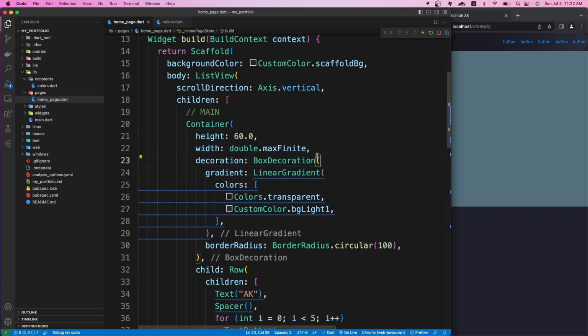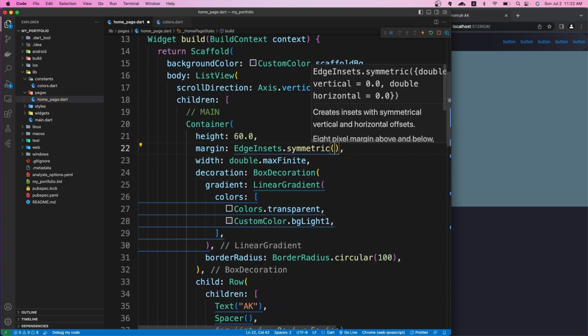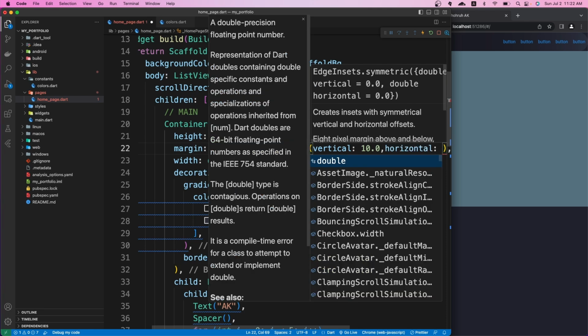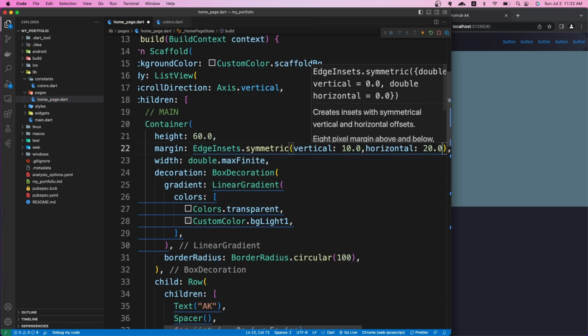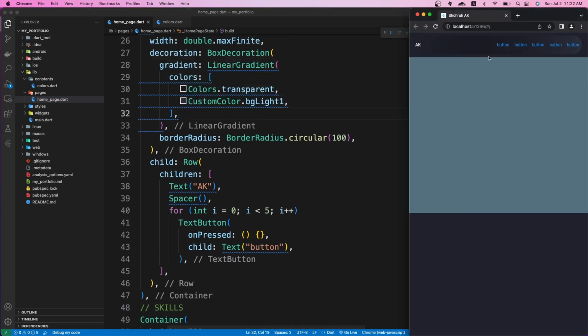Let's actually give this some margin as well. For margin, let's use edge insets. Let's use symmetric. For the vertical, it can be 10, and for horizontal, we can give probably 20. I think 20 should be good. And let's save it. Okay, now it's coming together. You can see here we have a little bit of lighter color on the right side, and we have no color on the left side.